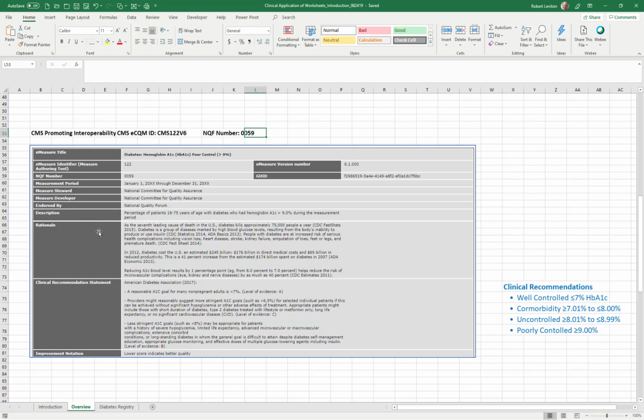More than 75,000 patients a year die from diabetes who are poorly controlled. This contributes to $176 billion in direct medical costs and $69 billion in reduced productivity, totaling $245 billion a year to our nation's healthcare system. The American Diabetes Association, or ADA, have identified 4 clinical recommendations. That is, those patients will be considered as well controlled if the hemoglobin A1C is less than 7%.